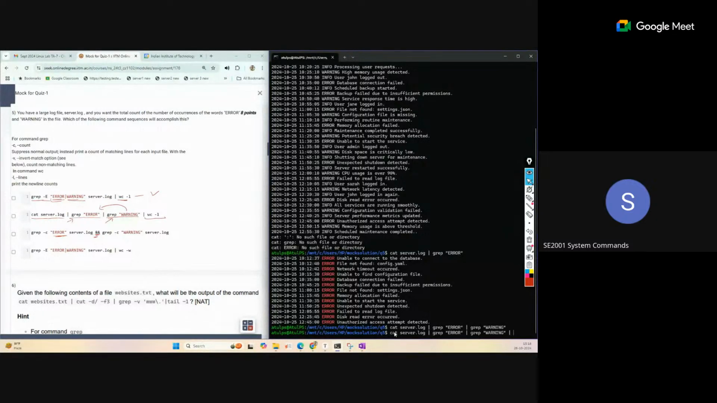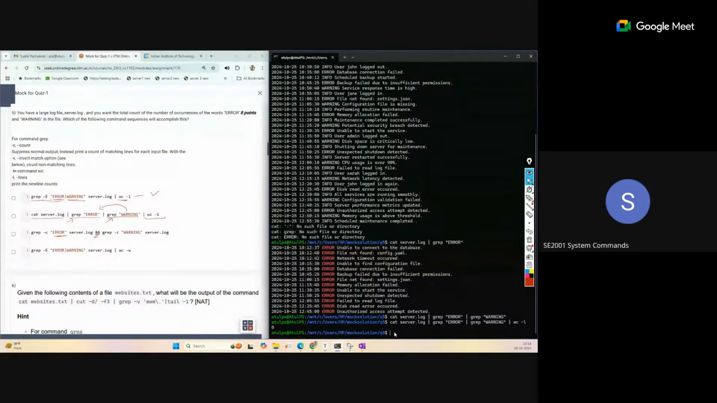So wc gives 0. So this is not fulfilling our work here. Now the next command is this one: grep -c error server.log and grep -c warning server.log. These are two separate commands separated by the AND operator. These commands will print the information but in a different way.